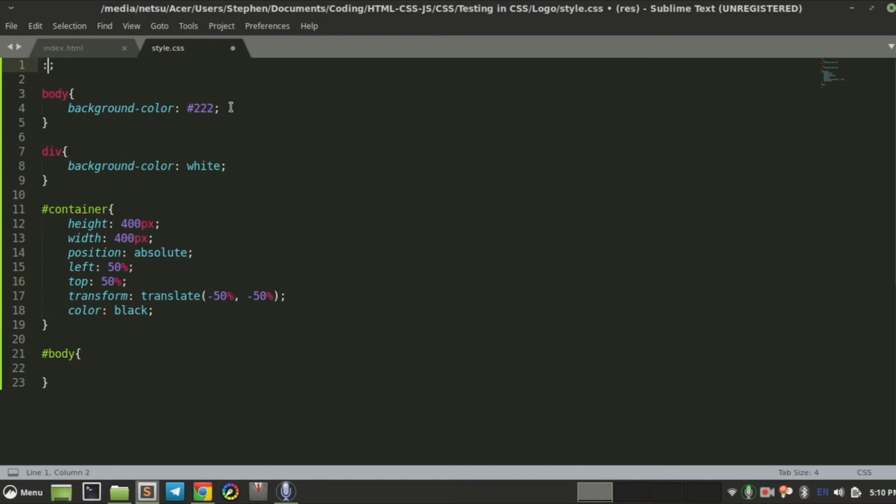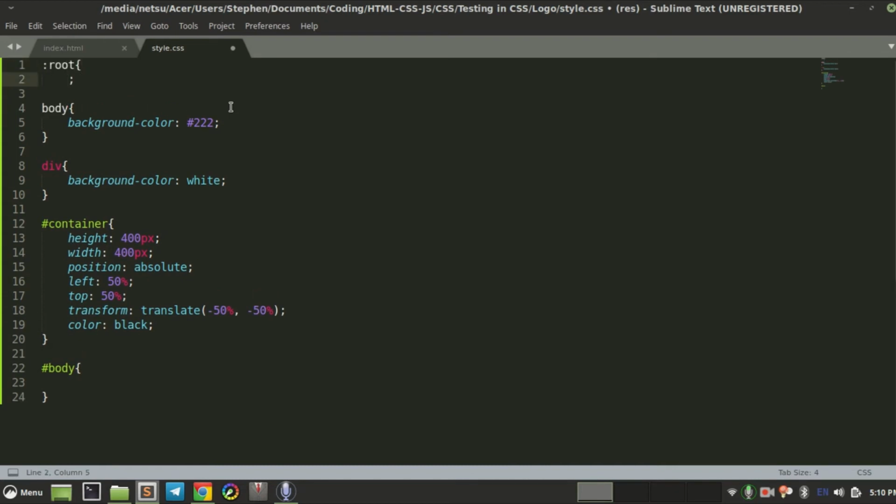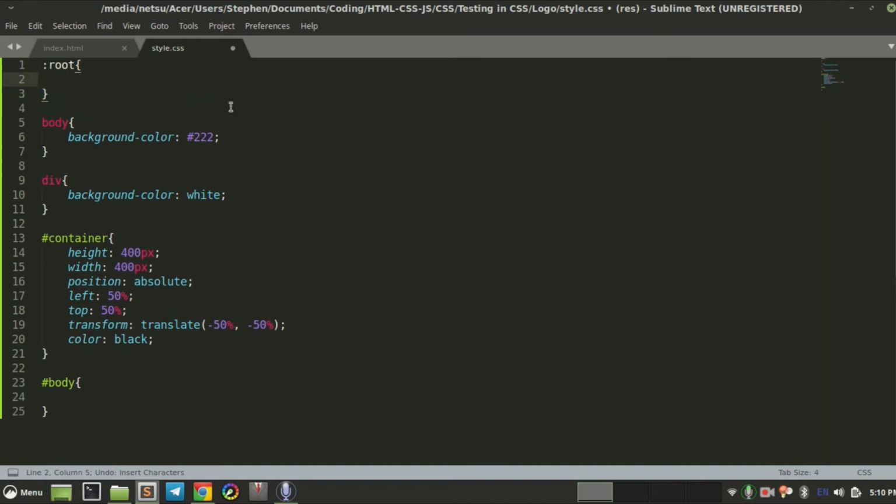I actually found out about a new feature, variables. We can go like root, if I'm correct. What the hell is that? Why do you do that? So we have root, and then in here there's like variables and stuff. I can't quite remember.